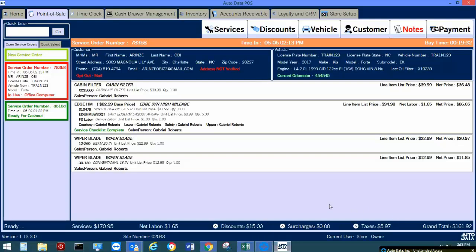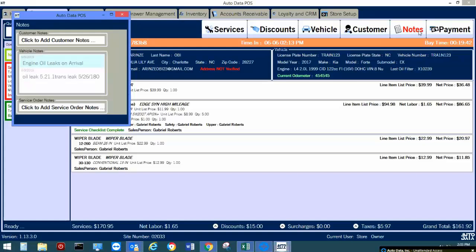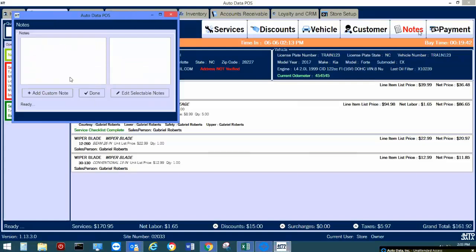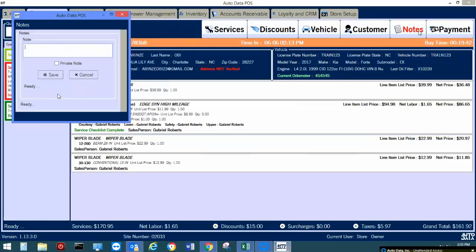You do have your notes option at the top. Once you enter a customer and a vehicle in there, you can add your notes to the vehicle. You guys have your notes that have already been in there for the customer before. You also have the other types of notes, so you can put those in there. I'll let you take over real quick.